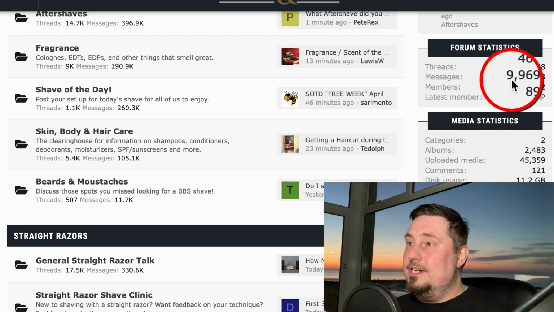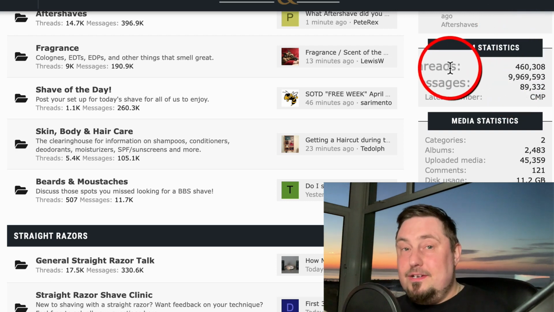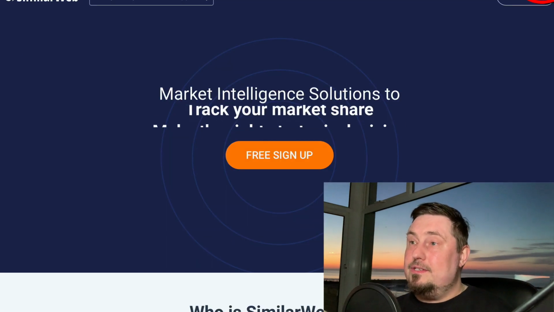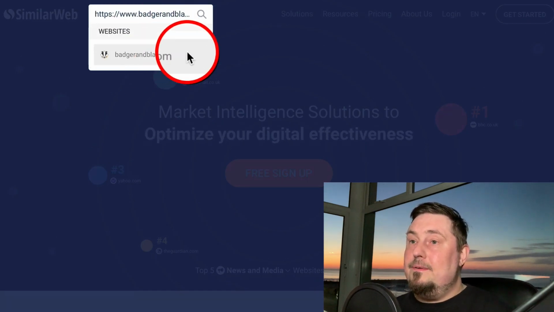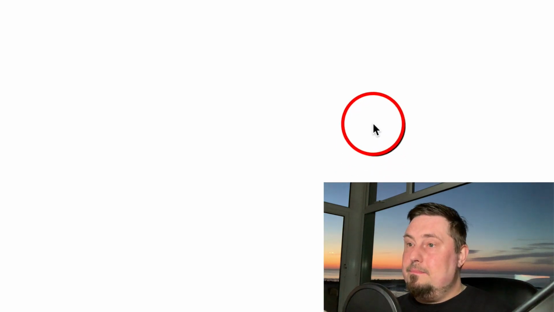So it's a good size audience, but we're not going to stop there because we do really want to validate things. So let's go to SimilarWeb. We're going to paste in the website address there and then see what data it brings back.